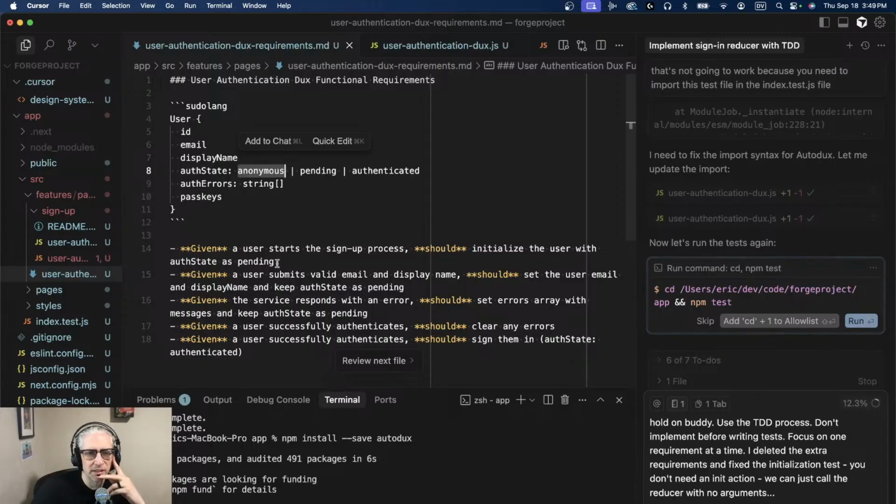With auth state as pending, user submits valid email and display name, should set the email and display name, and should keep the auth state as pending. All right, cool. User submits valid email and display name, should set the email and display name, and keep the auth state as pending. And yeah, great.